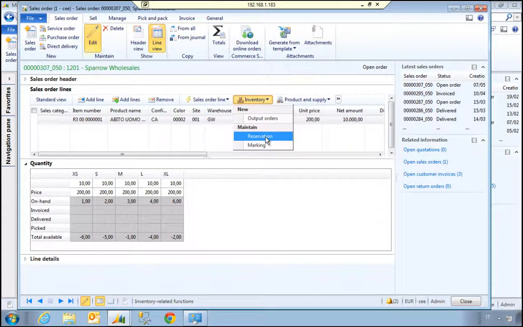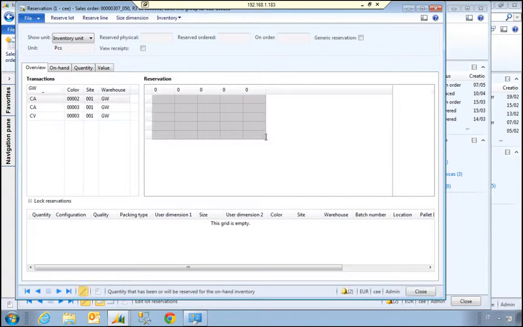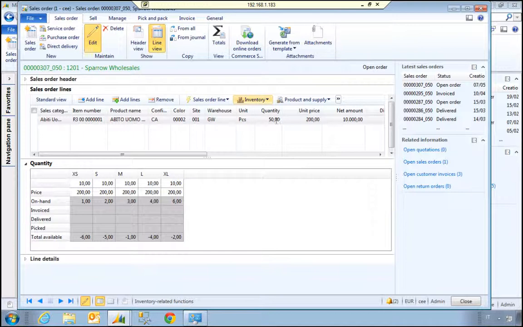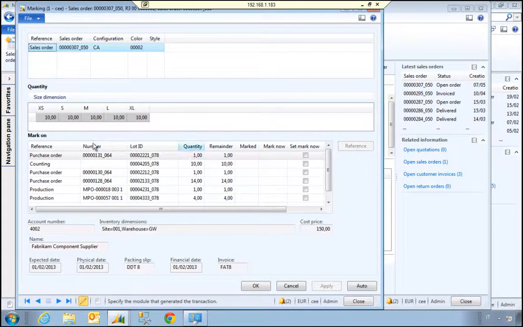you access a window from which you can allocate the available stock, if any, and execute the order. In this case, the system shows the full picture of the situation size by size in terms of physical inventory, ordered, total available. On top of the grid, you can insert the quantity you want to book. Through the marking function, you can book items against in-progress procurement orders and allocate them both in terms of warehouse quantity and value.